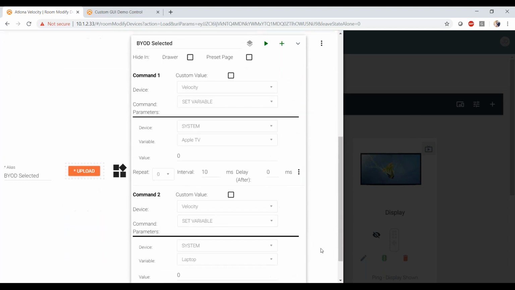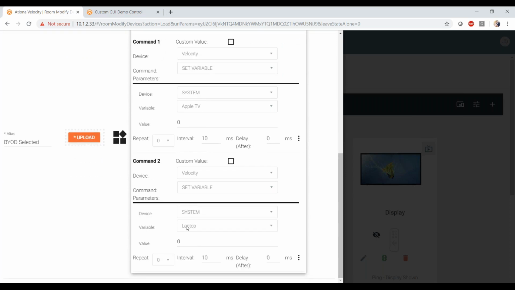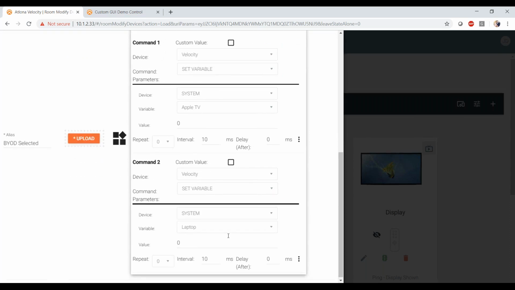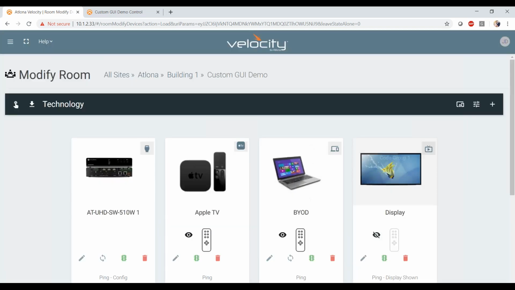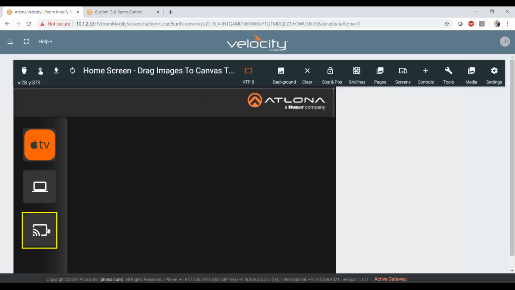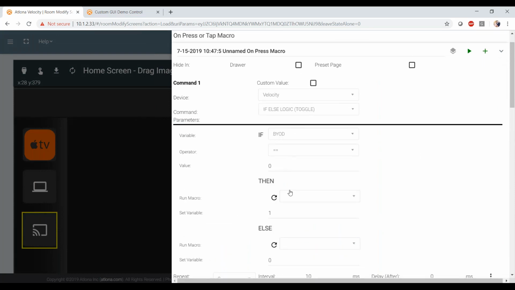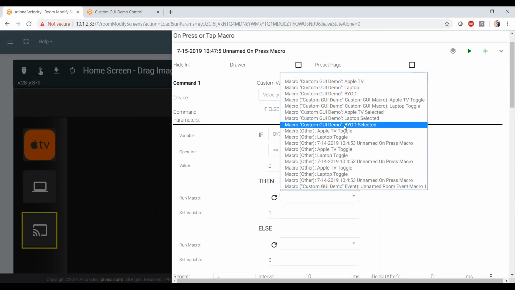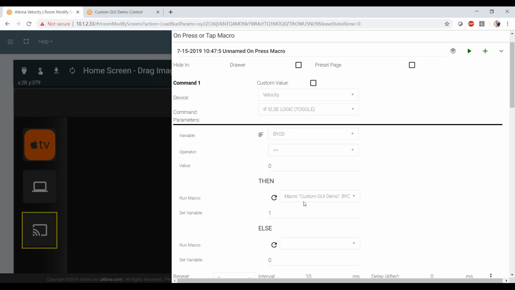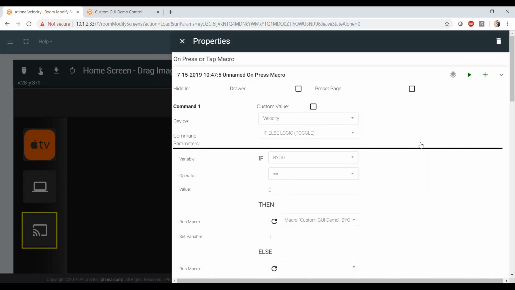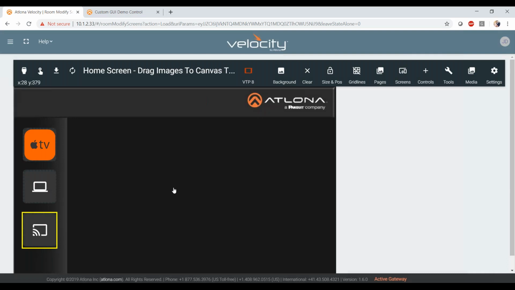But as you can see, I have my BYOD selected here, which is going to set Apple TV to 0, and it's going to set laptop to 0. So I want to run that BYOD selected macro as part of my button here. So going back in, if BYOD equals 0, then run macro BYOD selected and set variable to 1. So now all of my buttons should technically be mutually exclusive from one another, and when I press these buttons, they should highlight orange and turn the other two back to their default colors.